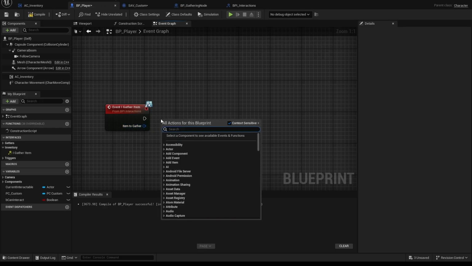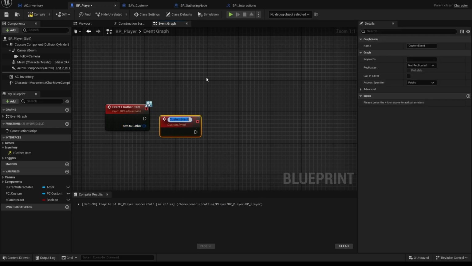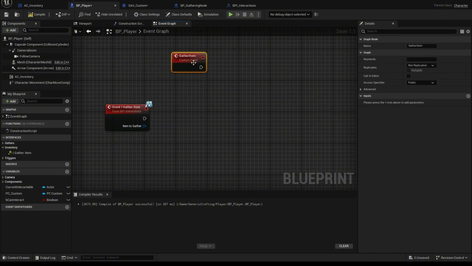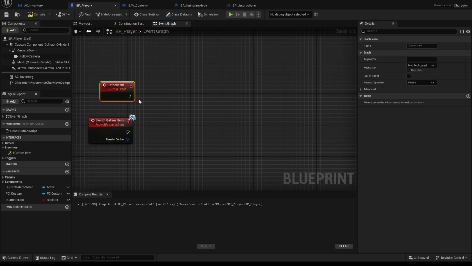So I'm going to make a custom event, and we're going to call this GatherItem. And that's why we put an I in front of our interaction events, because if these were both GatherItem, it would stall out our engine. I guarantee it would, because that's what I did. So just be aware, that'll stall out your engine if you have them as the same name.